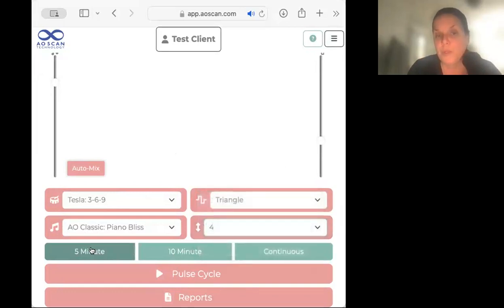Now you can choose whether you want to listen for 5 minutes, 10 minutes, and they just added continuous, which is really nice. I find that as you're listening to it, you'll just know when you've had enough. So if you're on continuous and you get that feeling like, okay, I'm done, you can just stop listening to it. But this is the difference in the sound of the pulse versus what you just heard.